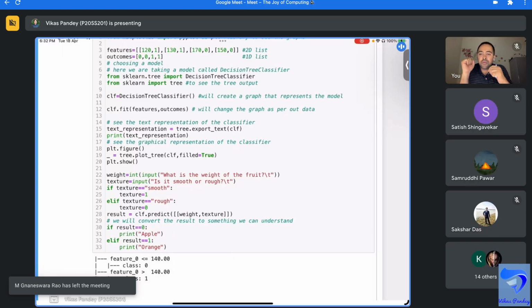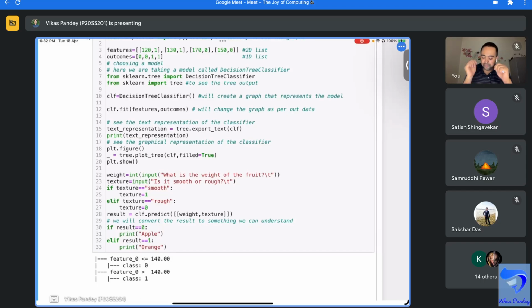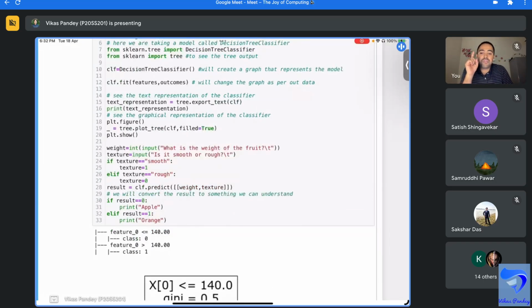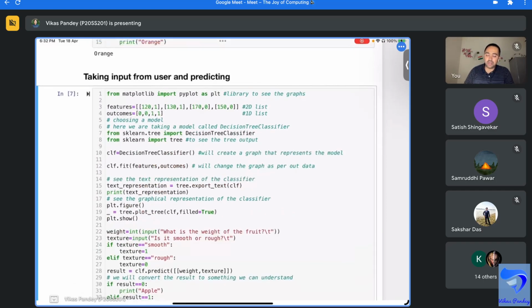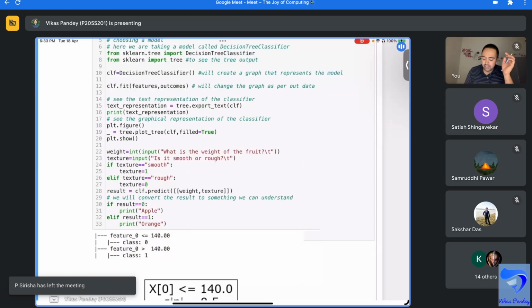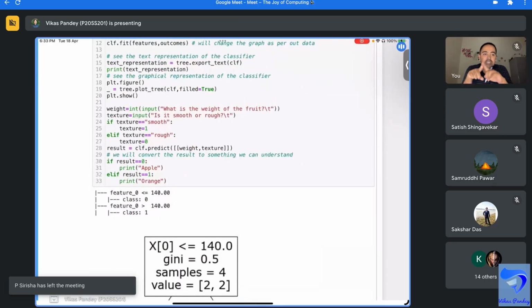Let's not go into the details of this code. In lines 15 and 16, you see I am showing the textual representation of the decision tree I have made. It is taking only one feature, that is feature 0, the weight. We gave four data points: 120, 130, 170, 150. Out of it, it learned that whatever is below 140 is an apple, and whatever is above 140 is an orange. It took the decision in a very simple way, based on only one feature, the weight.